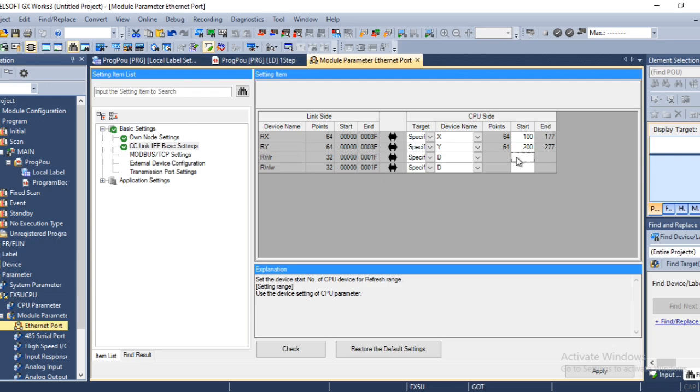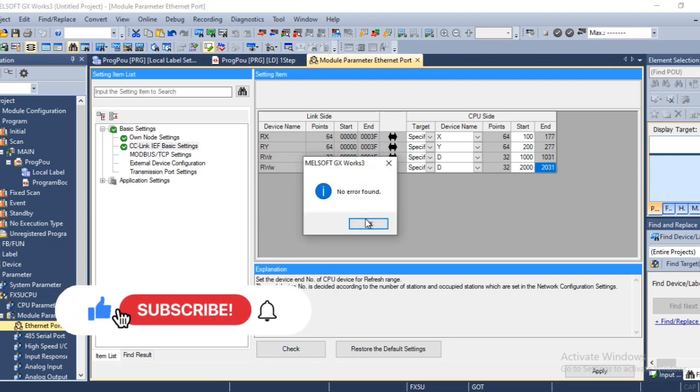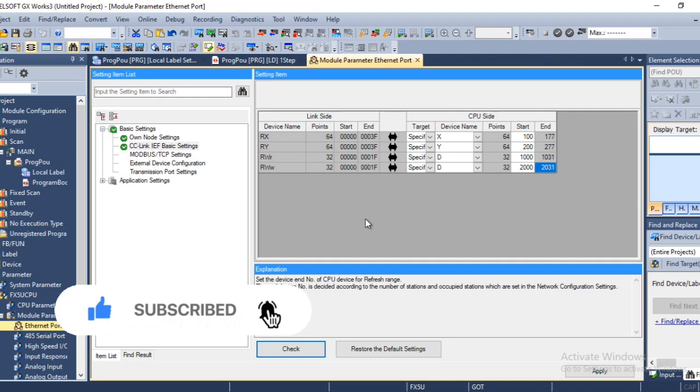Next, for the data register, we'll give 1000 as the starting register. Then it will go till 1031, and for the RWw we will give the starting register as 2000. It will go till 2031. So this way we are going to set or map the registers, and finally you will have to click here, check. Then you will see no errors found. Just click OK, and your settings for the IP address of the source and the servo drive is complete.